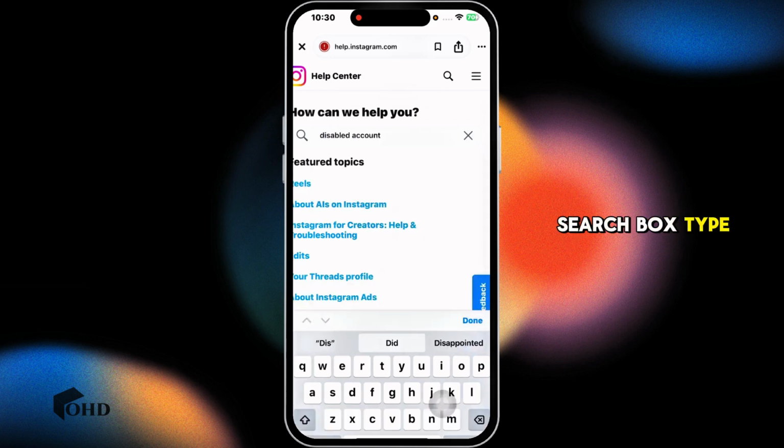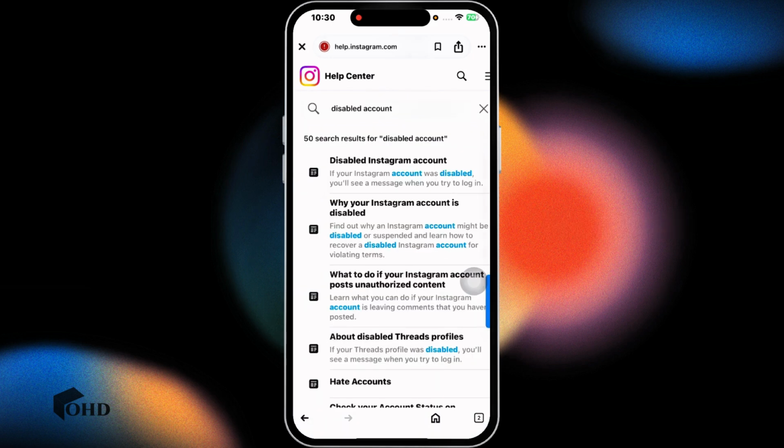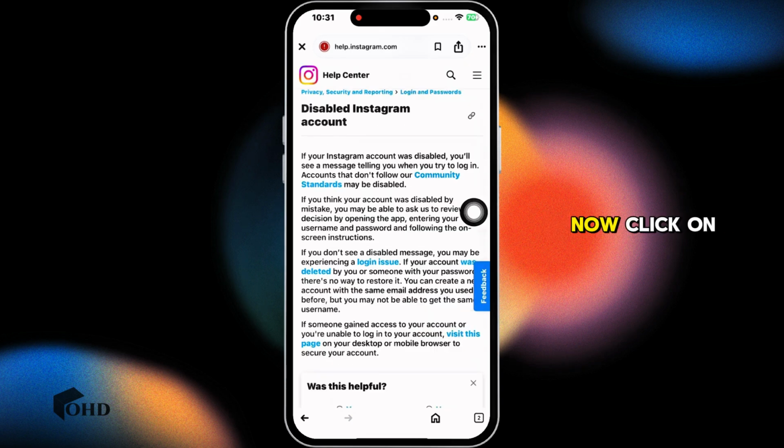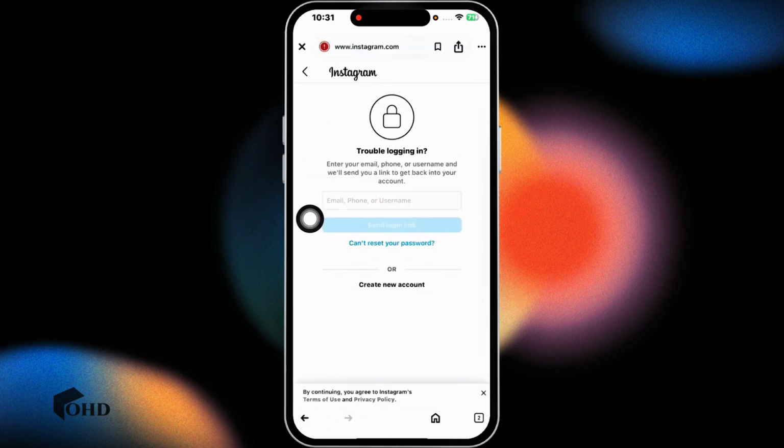Now in the search box type in disabled account. Navigate to this one article, disabled Instagram account. Now click on the option login issue. Over here, you'll need to provide your Instagram account's credentials, email, phone, or username, and click on Send Login Link. Then you can use that link to log into your account. With this, your problem might be resolved.